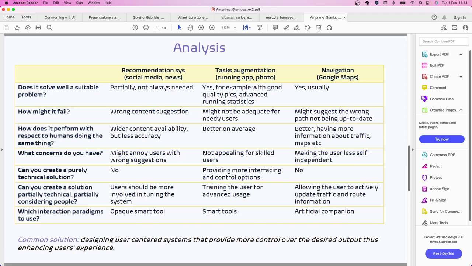So the best way is to provide a solution with a better interface, and clearly this could also be limited to a new technical design without involving the end user directly. Instead, in navigation, again, we find that in most cases the navigation solves the problem quite well, whereas it could also be, in some cases, wrong in its suggestions. But it's something that could be fixed by allowing the user to interact more actively with the system, providing additional feedback. So overall, as a common solution, we find that the key is designing a user-centered system that provides more control over the desired output, and so enhances the user experience. That's all.